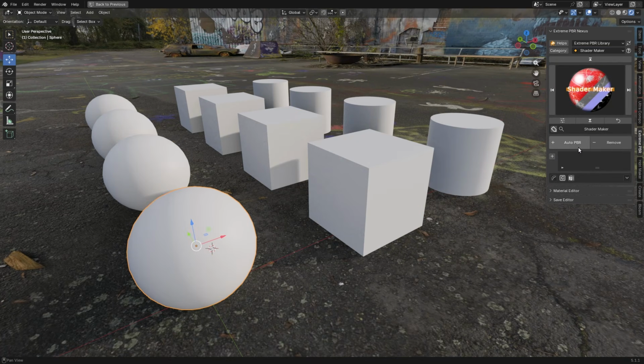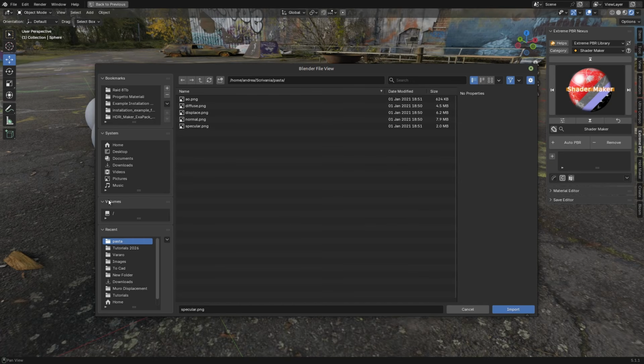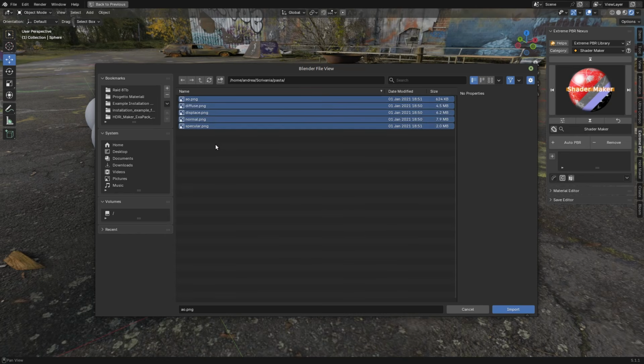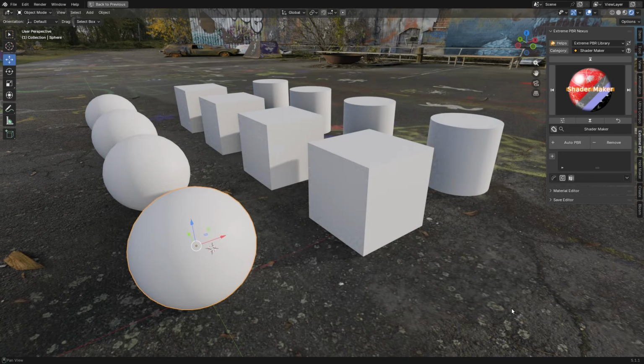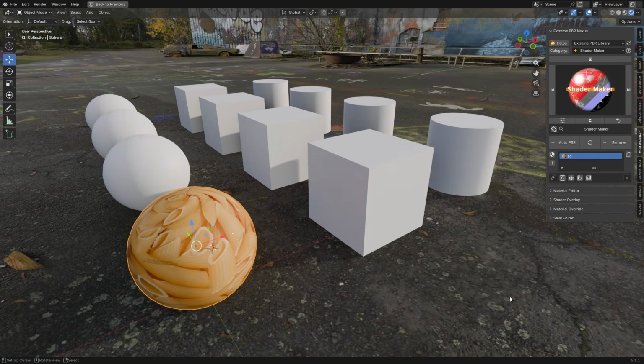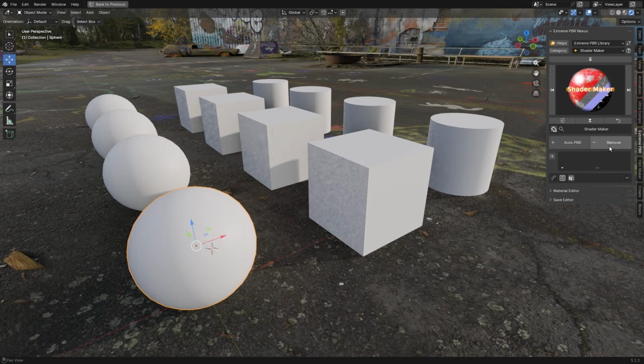If you were on the Shader Maker preview material, the Add button changes its function to Auto PBR. It allows you to import your own textures from your computer in a single click. The system automatically recognizes the maps, such as color, roughness, normal, displacement, and instantly creates a complete, ready-to-use material without you having to manually connect nodes.